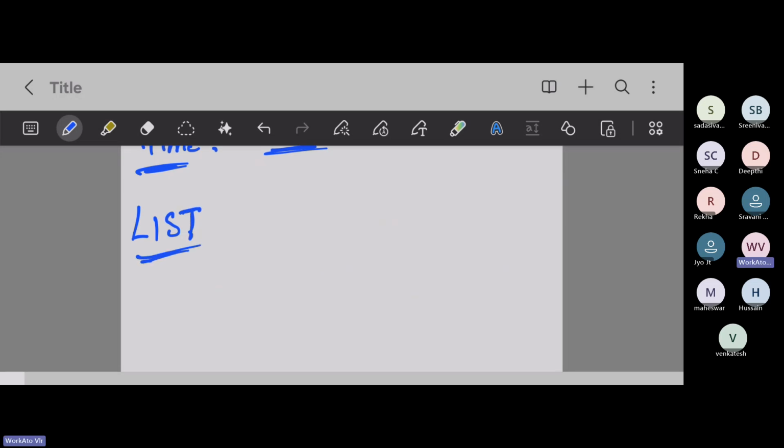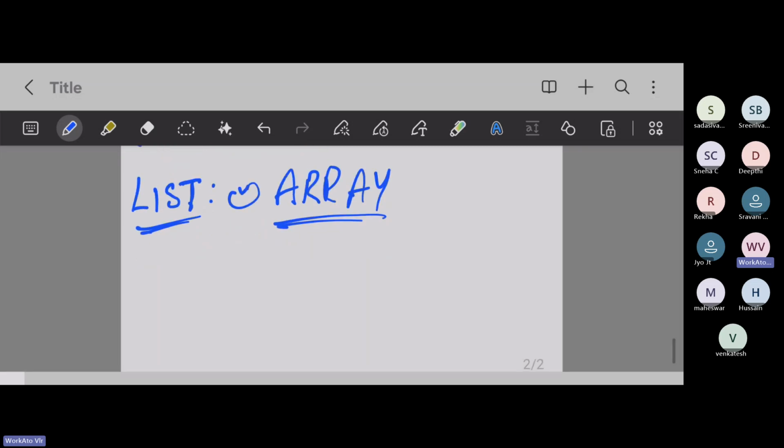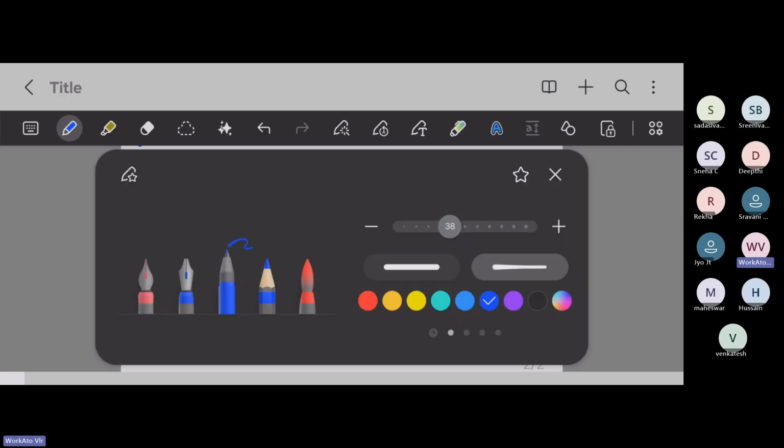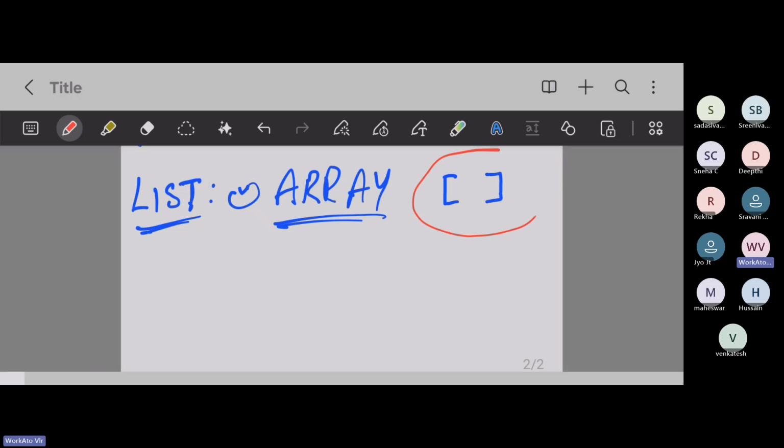Okay, list is nothing but the normal layman terminology in the outside market. What we are hearing is about array, or list. Both are the same word, but in scripting terminology, in coding, we use it as an array, but in Workato we call it a list. A list can be defined with square brackets. Remember that.